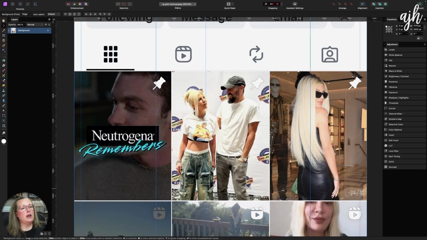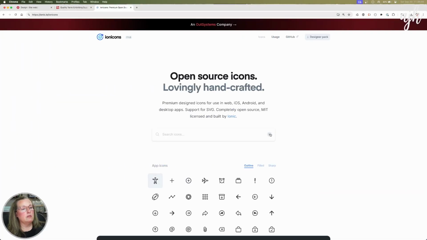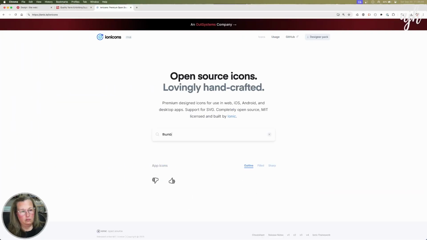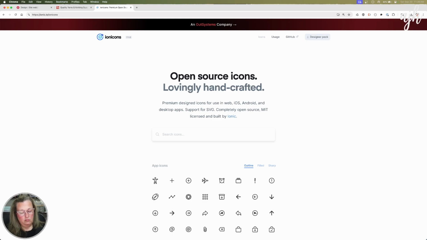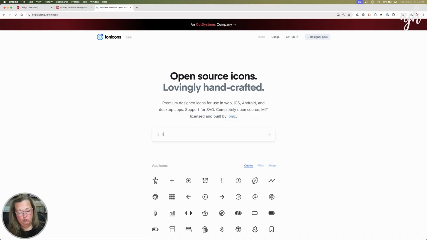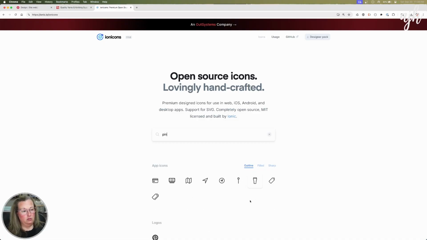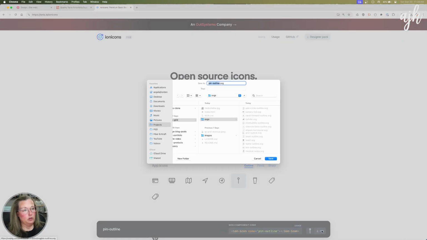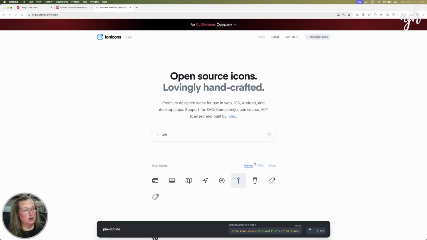Do we have a thumbtack? Pin. We could just do the pin. We'll just do pin. Should we do filled? We'll do this one.